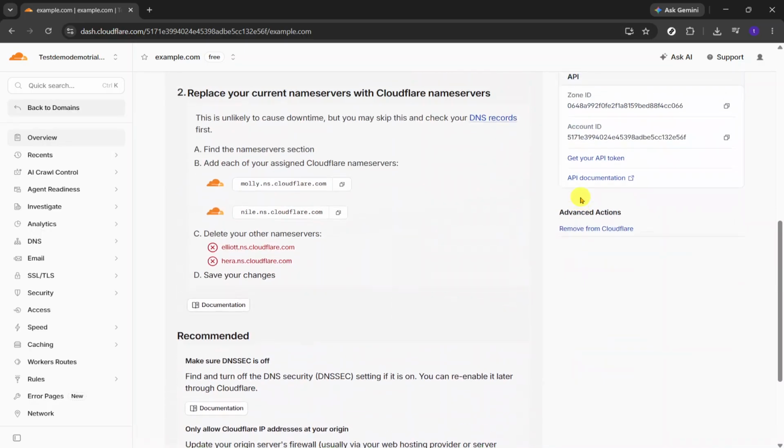Some of the most significant actions are located near the bottom, so make sure you continue scrolling until you reach the section with domain removal options. It's a good idea to read carefully before proceeding, since removing a domain from Cloudflare can affect how your website traffic is routed and protected.